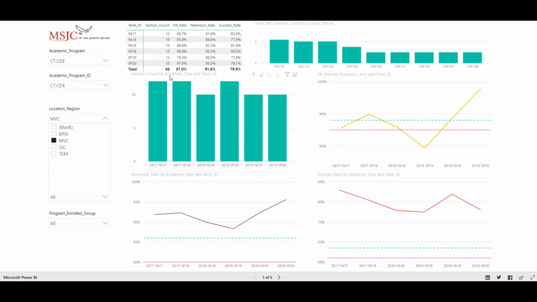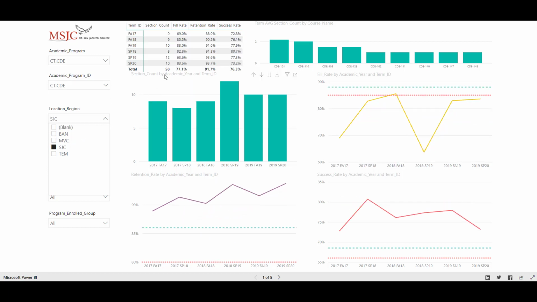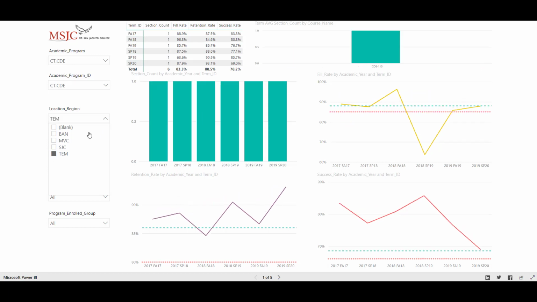At MVC, 66 for a total of 67. At SJC, 58 for a total of 125. And 6 at TEM for a total of 131. That leaves 66 more sections unaccounted for. These are the online sections.